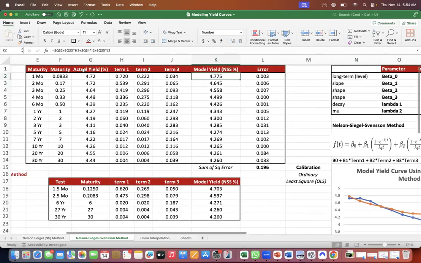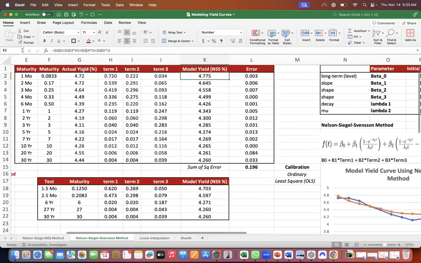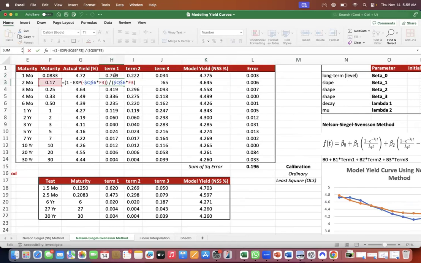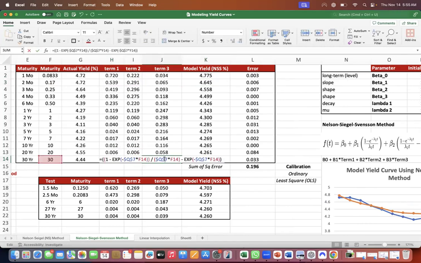Then you just have to use the same formula everywhere to model the Nelson Siegel Svensson. This is basically the yield that you get using the Nelson Siegel Svensson model. So make sure you implement the same formula for all the maturities. This is how you calculate the yield through the Nelson Siegel Svensson model.